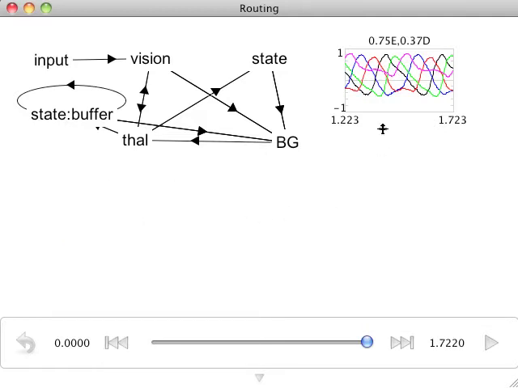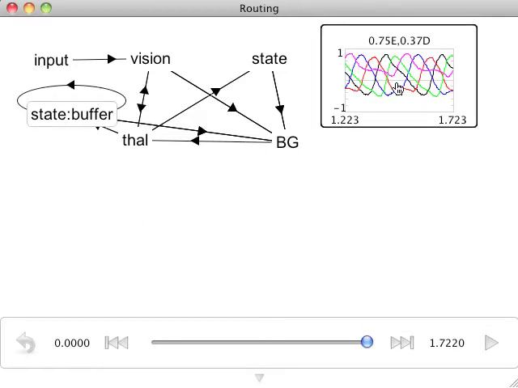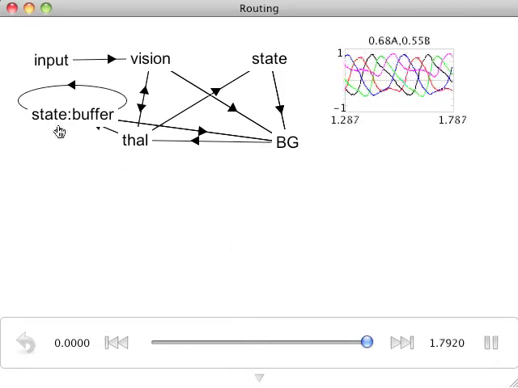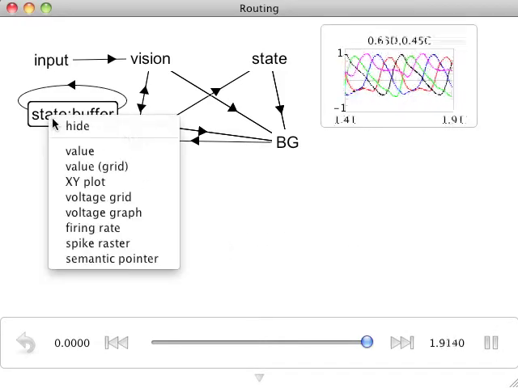The remaining plot is actually associated with the state buffer population, and so whenever I hover over the population, the other one is outlined with a small gray line. Let me run the simulation again, and we can look at some of the plots that we haven't seen.